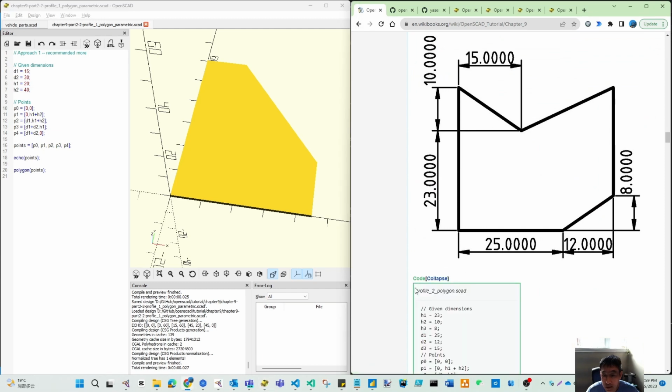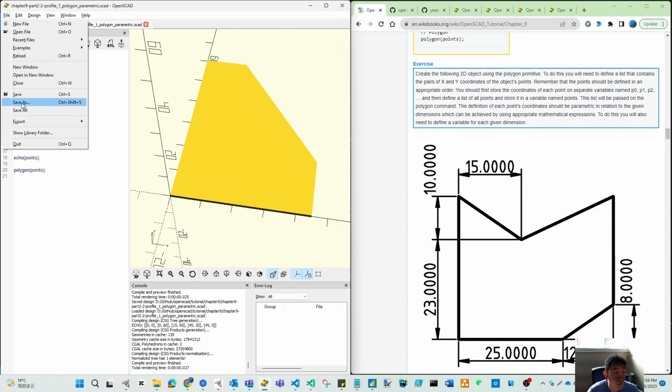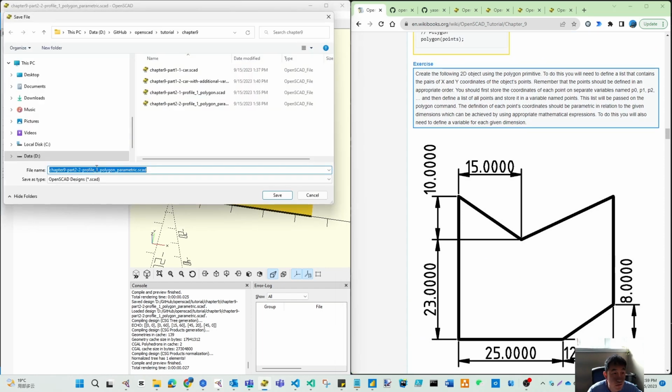Then what we want to do for our exercise is this one. We want to see this profile polygon. Let's not look at the code, and we try to define it by ourselves. So that is the 3.